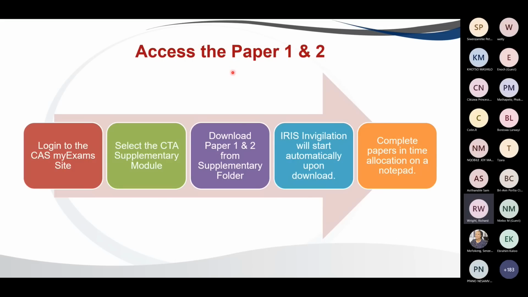So just to go through how to access the papers: you first log into the CAS My Exams site. You select the module that you will be doing the assessment on. You download the papers from the supplementary folder. Iris will automatically start once you access this URL for the assessment where you download your paper. I heard previously that some share the papers over WhatsApp. If you got the paper somewhere else, Iris won't start; you have to log in and go to the assessment for Iris to start automatically. In this period, you will complete the paper on a notepad, so you'll write it out.